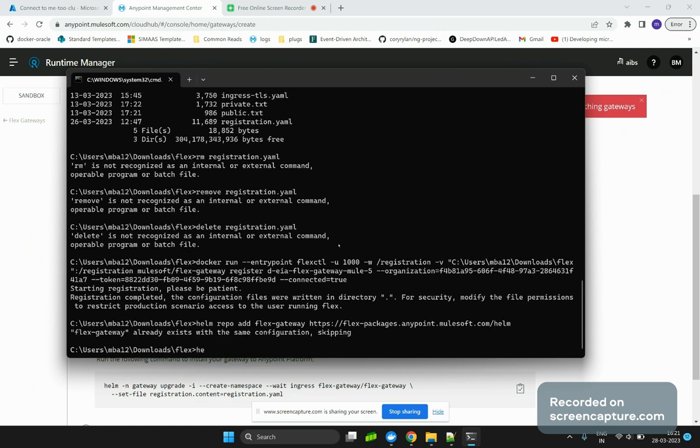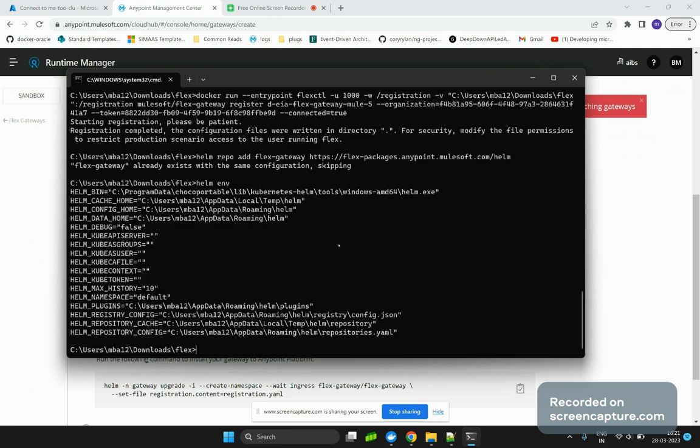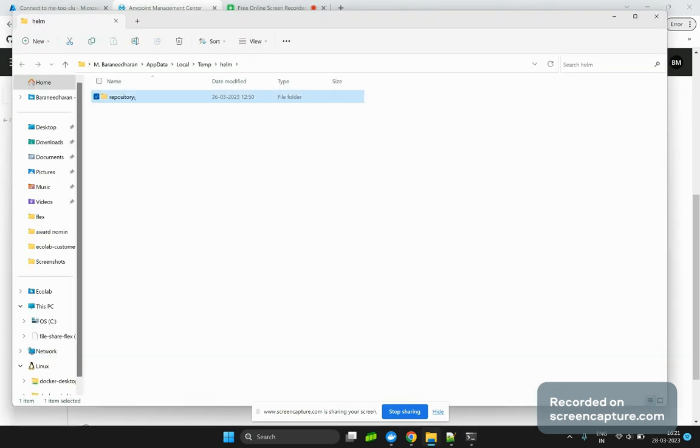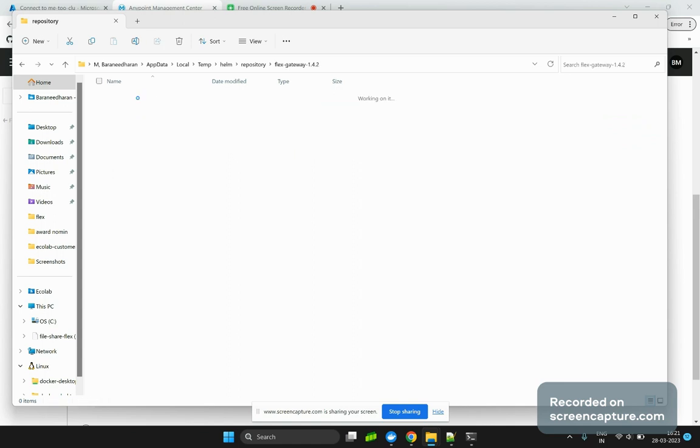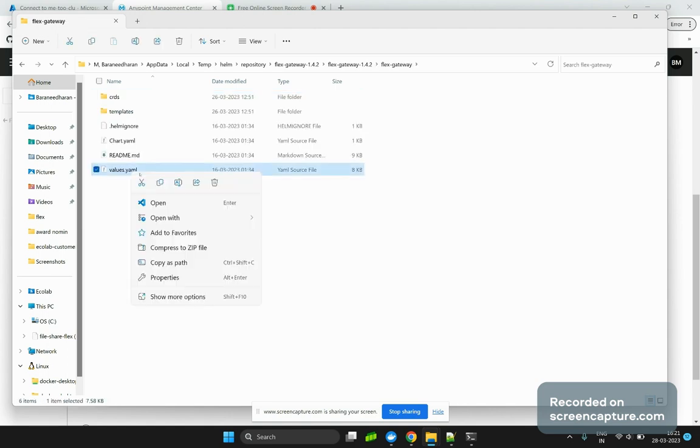I have already added the Flux Gateway Helm repo. This env command will show you where the repo is available. You put the temp Helm path, and this is the repo. Initially, you will have only this file, and if you extract it, you will get only the tar file. Inside the tar file, you will be able to see the values.yaml file. This is what we are interested in.